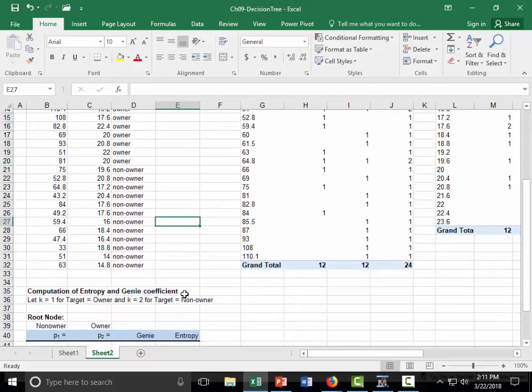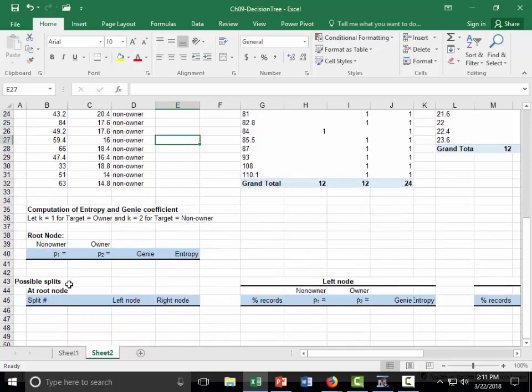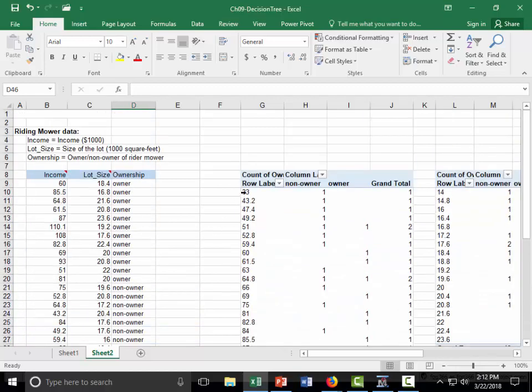Okay, now we want the possible splits. Okay, we want all possible splits, right? So these are the candidates. Okay, so we have income as the predictor. Now left side node and the right side node. So left side node, we will have less than or equal to a given number, and then greater than that number will be the right side node.